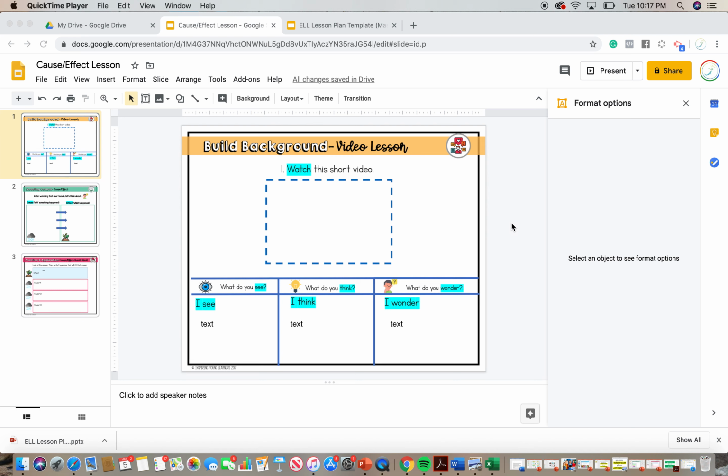And what I love about this is we're going to be using a short video from YouTube that has no language. So we're going to remove the language barrier that a lot of our ELLs struggle with, and we're going to help use that to their advantage by taking away the language and then helping them think, process, and respond in English. So let me show you how to do this.